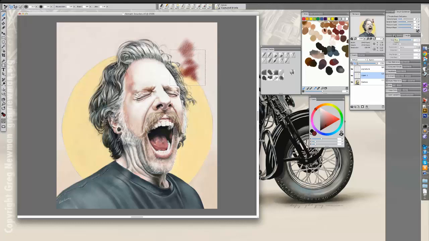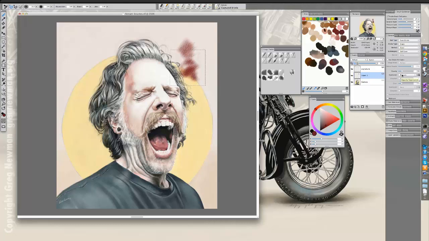Size, dab types, expressions. I have mine set to pressure. You can change that to anything that your tablet supports, your velocity, your direction, tilt. The Wacom tablets have a lot of these built right into it. So you can change just about anything with your brushes. Your real watercolors have their own settings. It's just fantastic what you can do with the brushes.